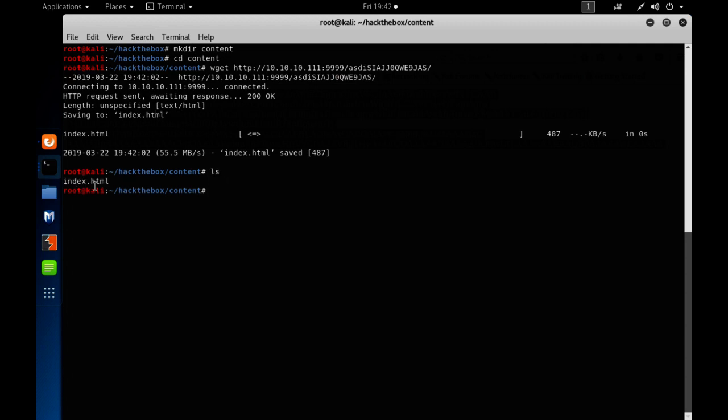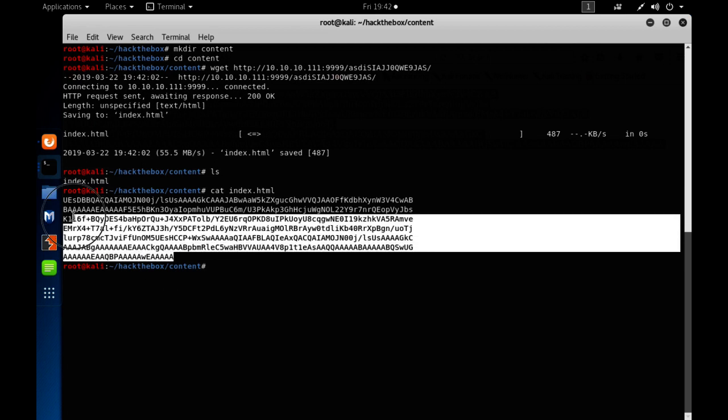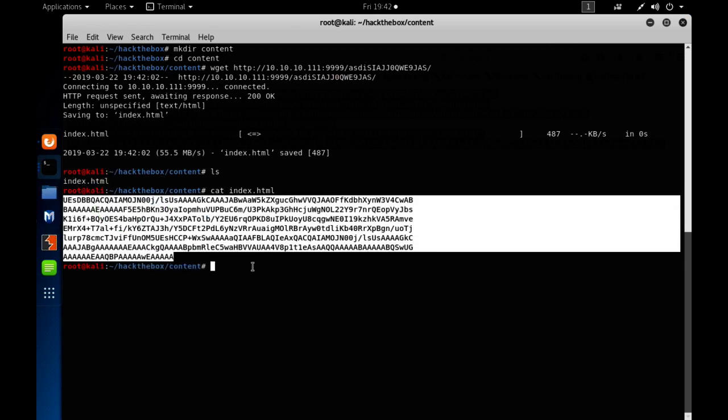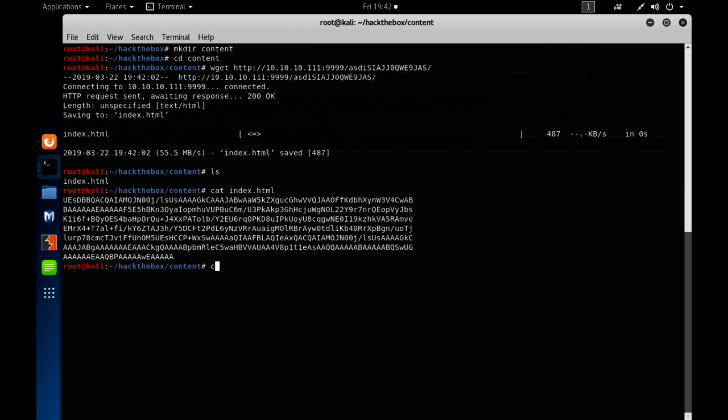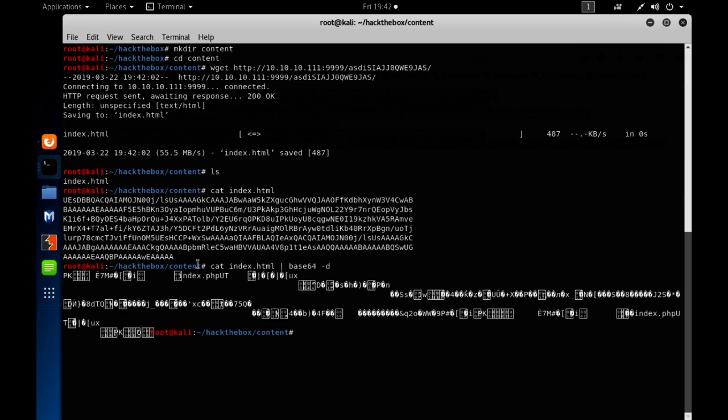So if I have a look at index.html, we should see the base64, and that's the content. So what I did in this case was to cat this file index.html, pipe that into base64 decode, and we can see now we got some weird characters. But an interesting thing about this is if you look at the file header here, we can see it begins with PK, which indicates a zip file.